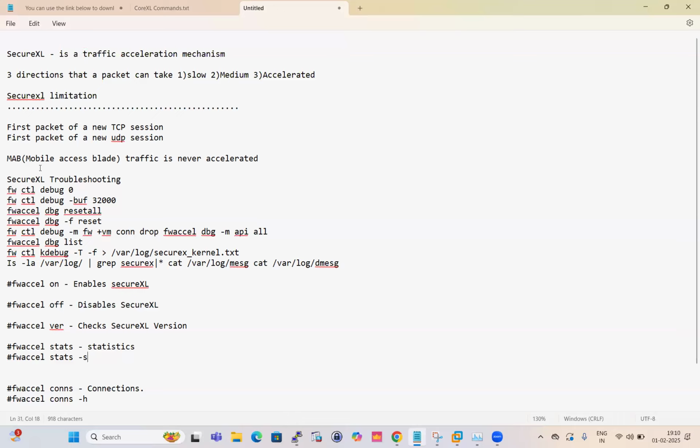Now let's move to some troubleshooting commands. If you want to debug, it is highly recommended to do so only if you are sure about the issue. And if you're not sure, please try to engage the vendor, TAC, because we can't do anything related to debug if you're not sure about the issue. Okay.